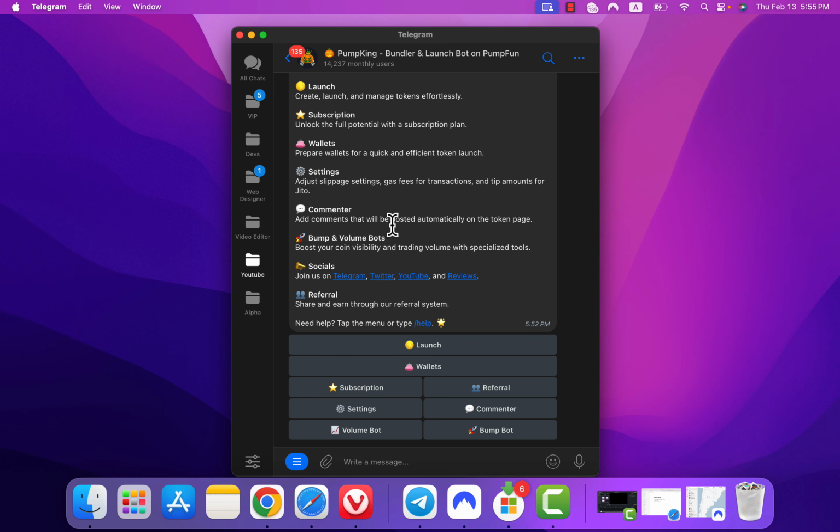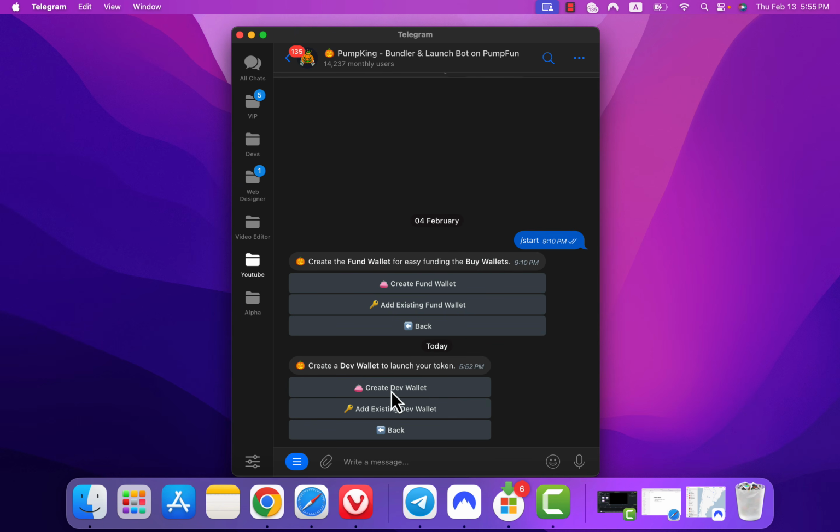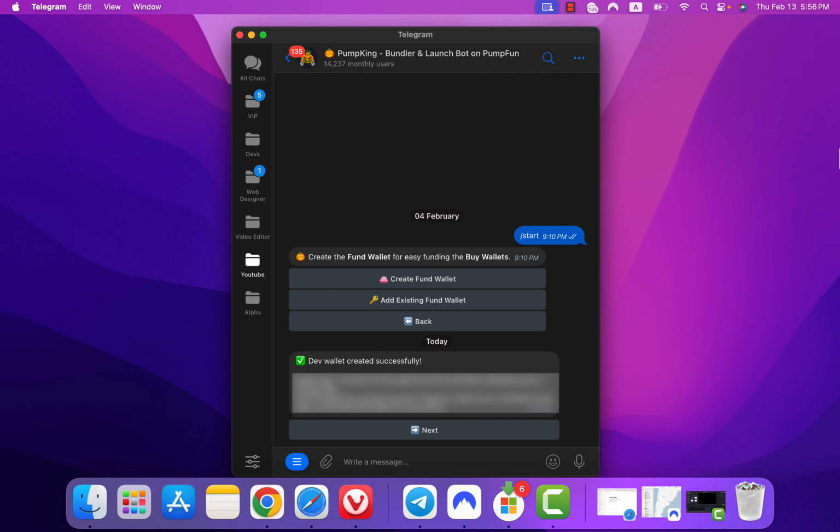Just click on the link. In here, first we have to click on wallets and we have to create a dev wallet or add another wallet of ourselves. Let me click on create dev wallet. In here, it shows me my public key and private key. I'm gonna send a little sol to this wallet. Please do not send too much sol to the dev wallet. It doesn't look good at all.